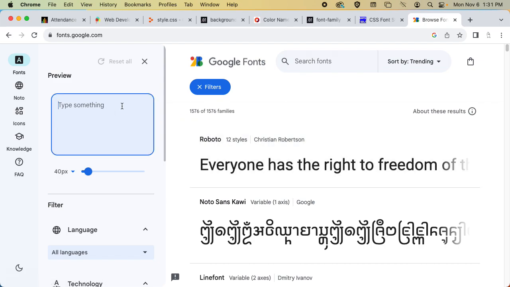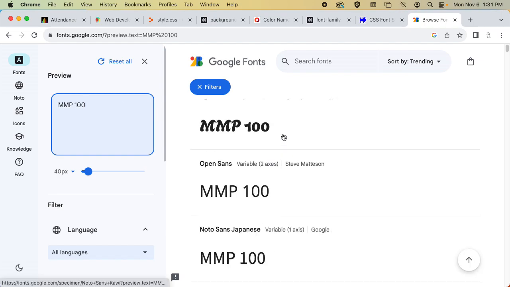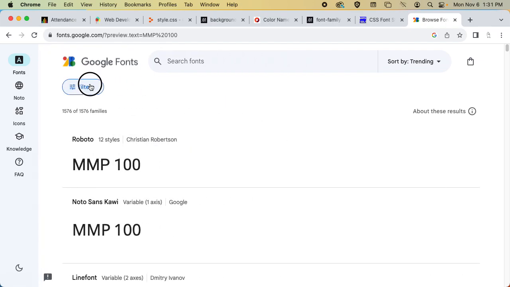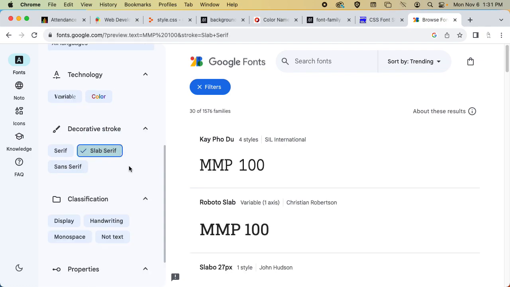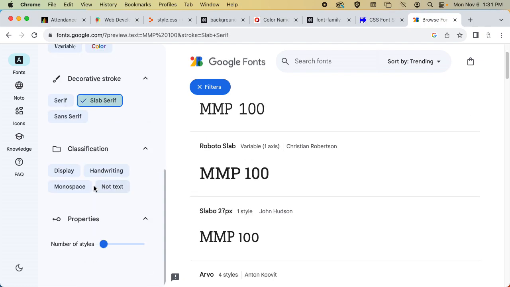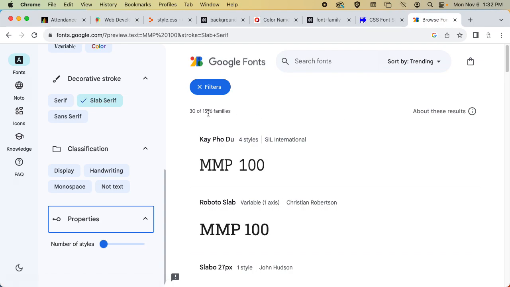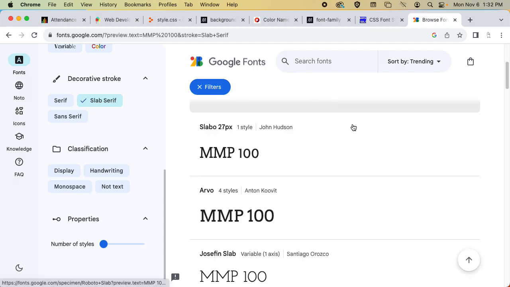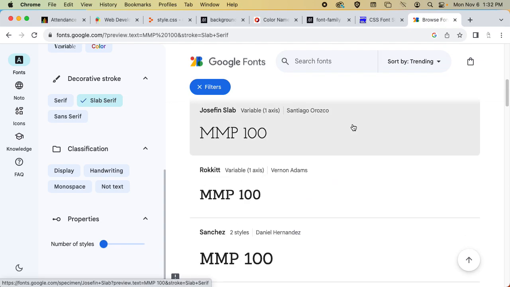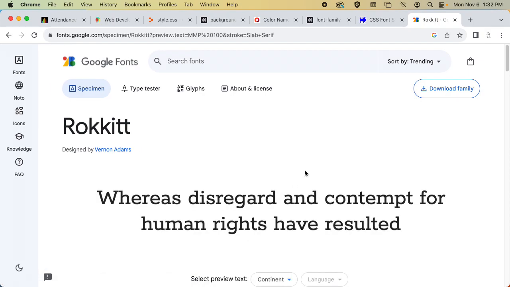I can type a preview and see how it looks in various different fonts. I can also add some filters. Like I could say I want something like a slab serif. I can look at various properties. So I can play with these different fonts. You can see there's 1,500 different fonts. So that's a lot of different fonts to work with. And let's choose a nice looking font. Maybe this Rocket font is kind of fun.